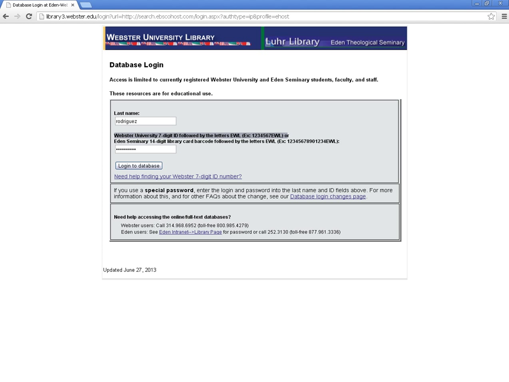I'm not exactly sure why they do that. I think that's some sort of security measure to prevent bots from taking the site down or doing any sort of malicious activity from spam, etc. So I went ahead and put all that in there, last name. And remember, this is not your connections username and password. This is different. This is your student ID number followed by a capital EWL. It has to be capital. So we're going to go ahead and log into the database.